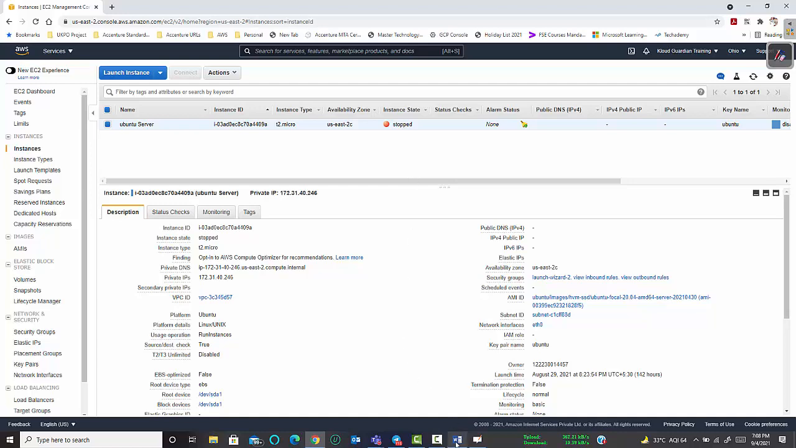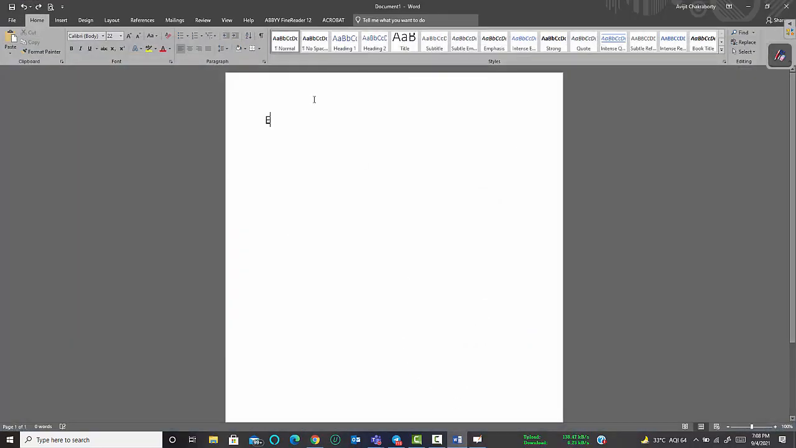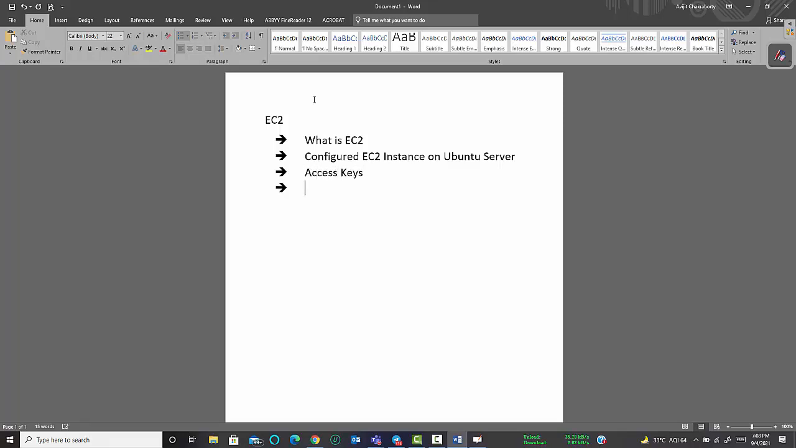So let's start. Last week, we discussed EC2. We configured an EC2 instance on an Ubuntu server, and we saw how access keys work and how we can connect to an Ubuntu server.